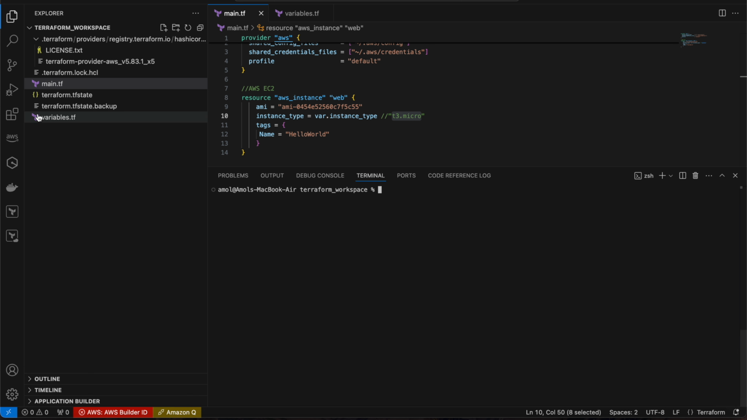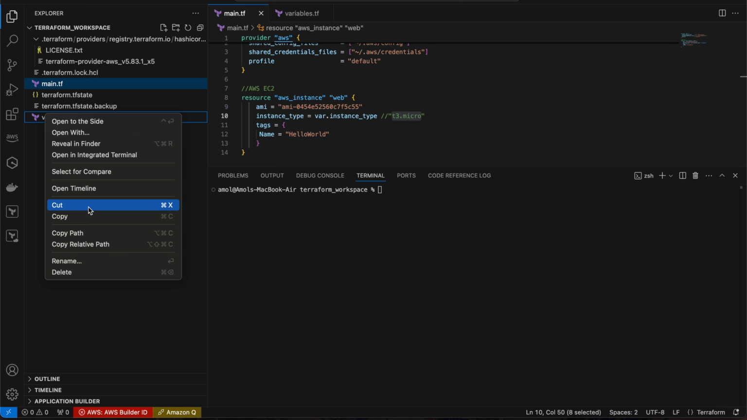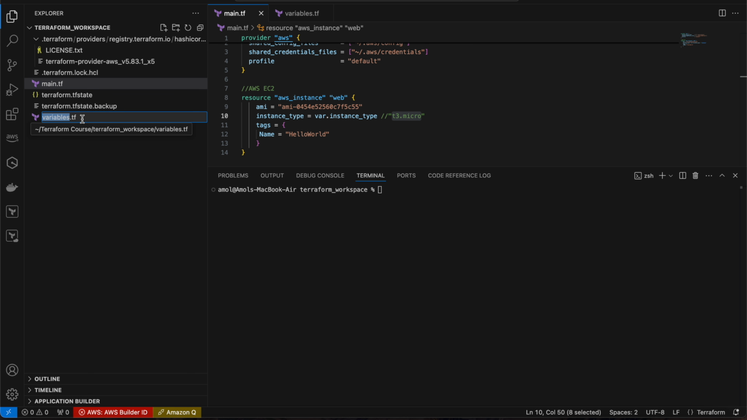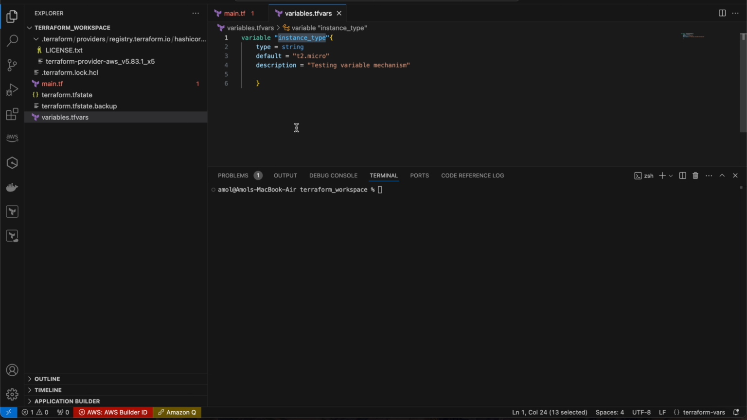Let's change the same file. I'll keep the variables as they are, just changing the extension to tfvars, variables.tfvars. I did not explain how to do the formatting, right? Let me show you the Terraform format. When you do Terraform format, all the files inside your current workspace will be formatted. Just a second, I guess it's terraform fmt itself.